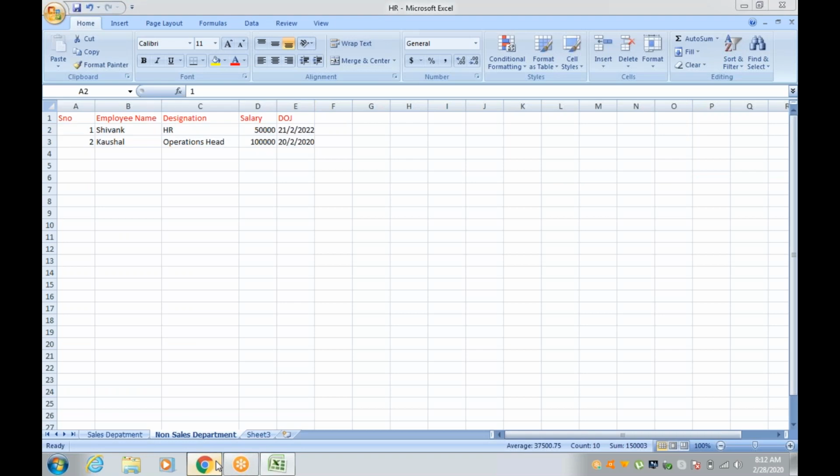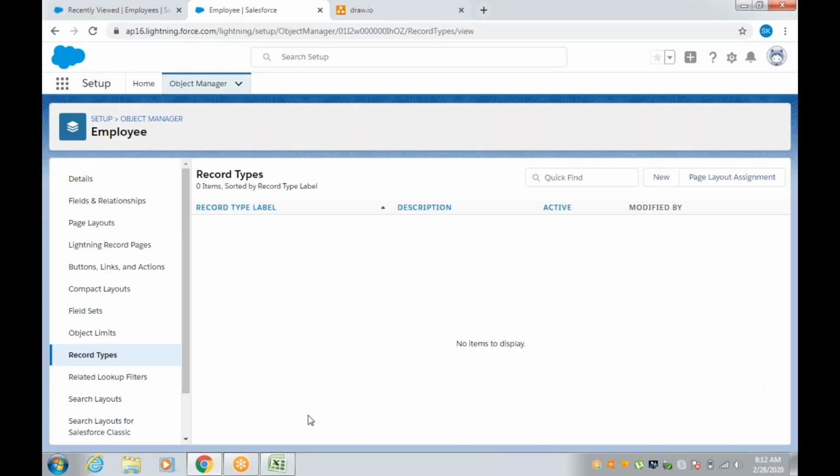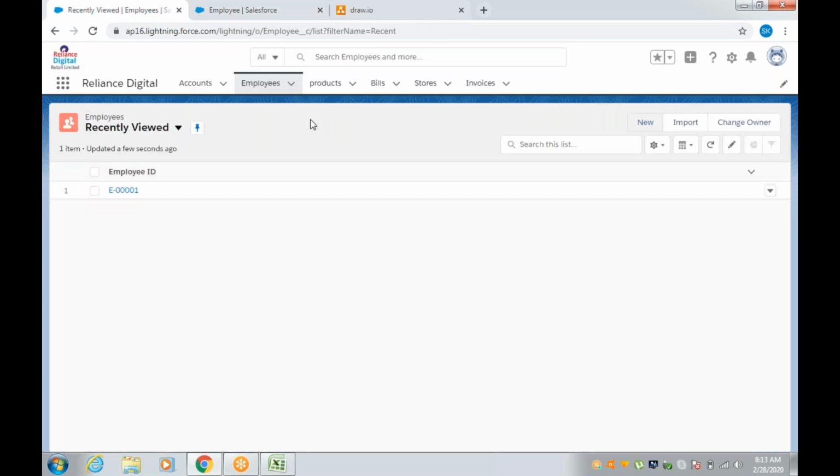Now how can we achieve this requirement? See, there is a concept called record types available in Salesforce, so we can achieve that requirement. Let's go and create a record type. Record types are specific to a particular object. You can create a record type in any of the objects. Now I'm creating a record type in the employee object, because my requirement is in the employee object itself.